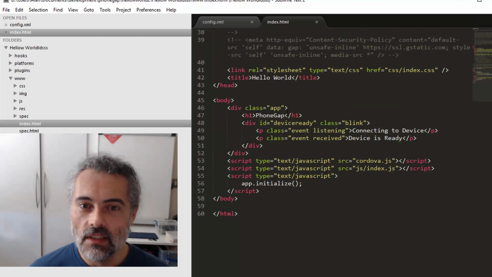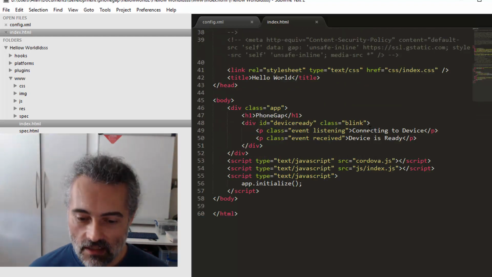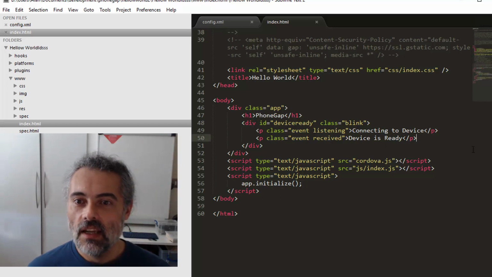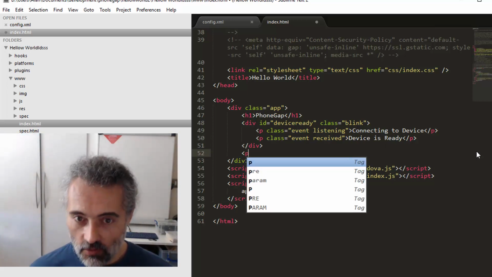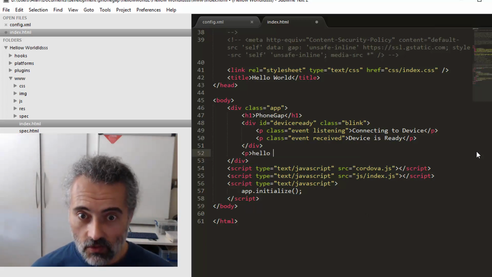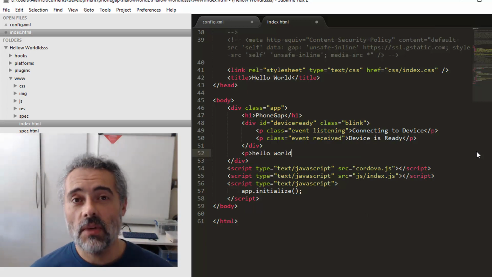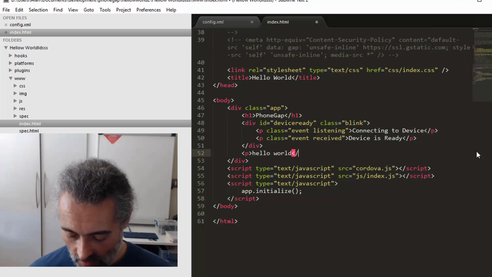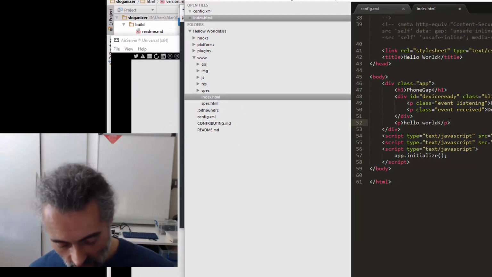And we can see that it says connecting to a device, device is ready. I wonder if I change this. I'll put in a new paragraph. Hello world. Because you'd almost expect a Hello World app to say Hello World. So I'm going to save that.